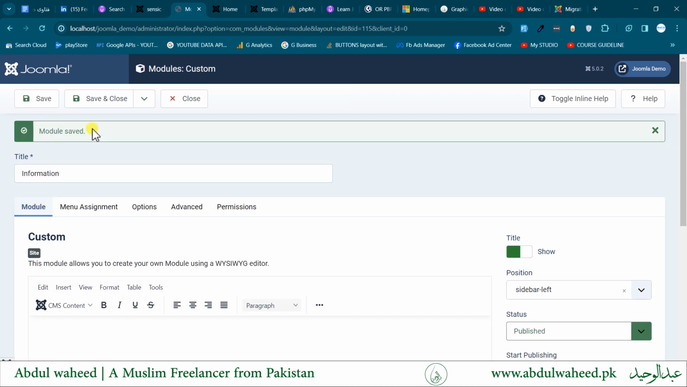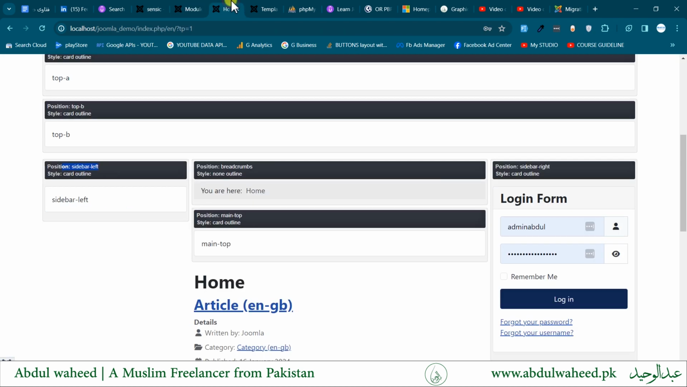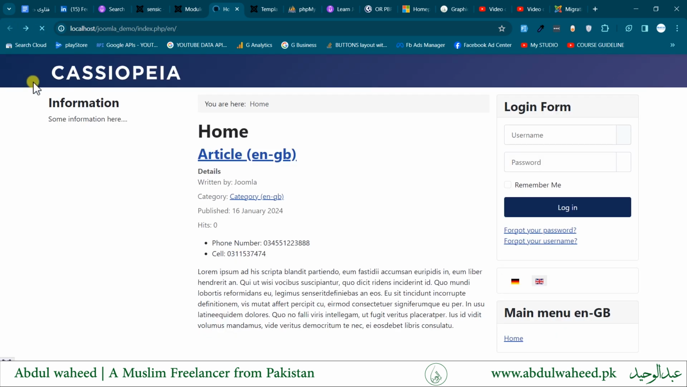So I am on the same screen. Now back to the front end. This module is being shown. So see how easy it is. By using modules, we can structure the website very easily, and this is perhaps the easiest Joomla feature, which is not available in other CMSs or blogging platforms like WordPress and Drupal.